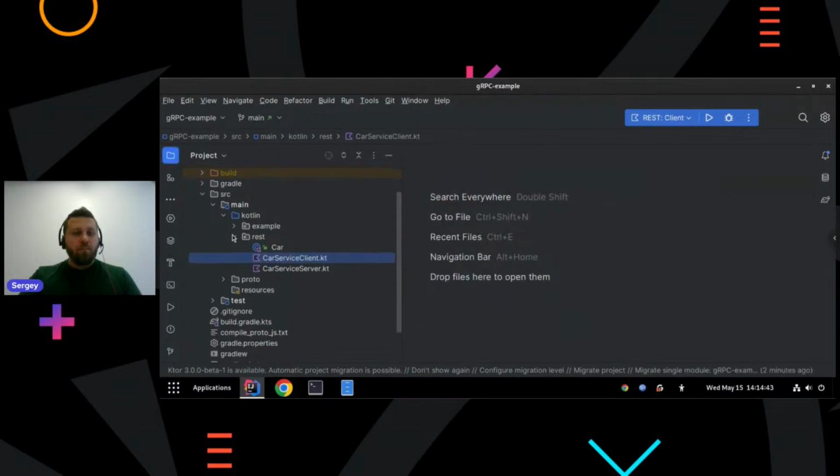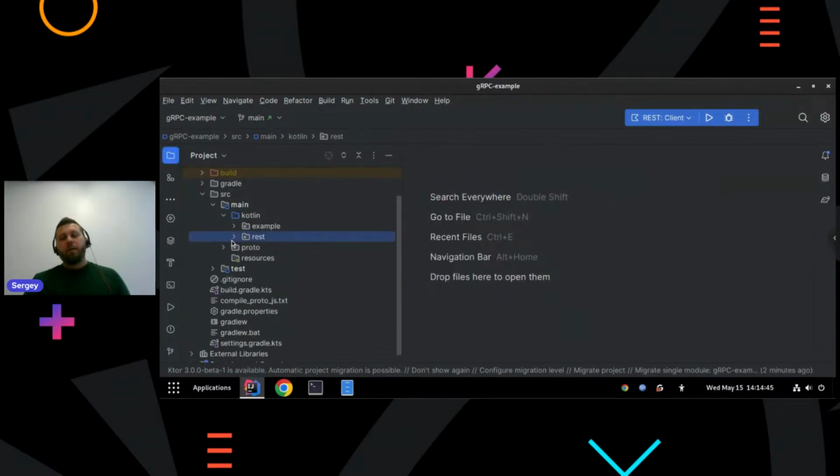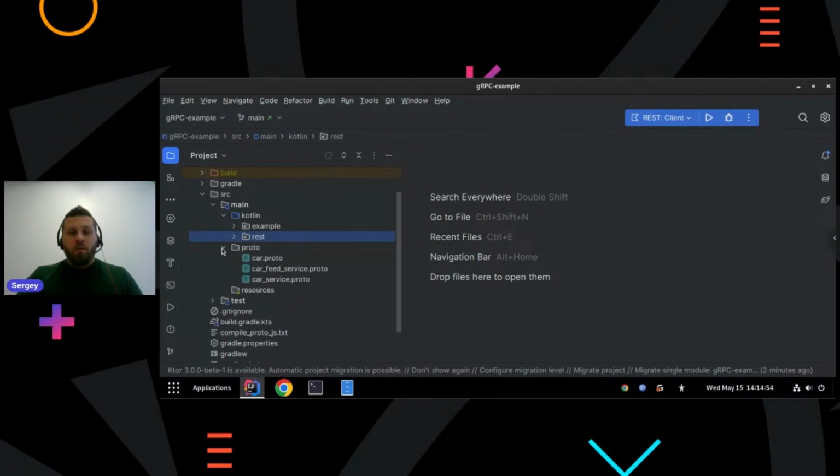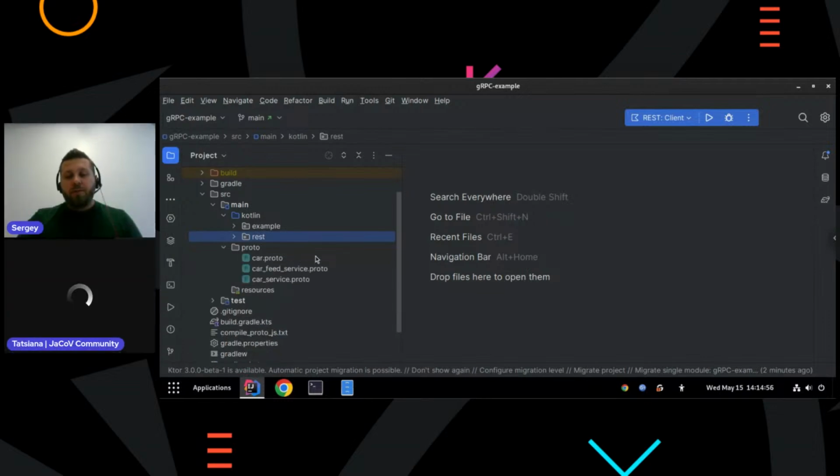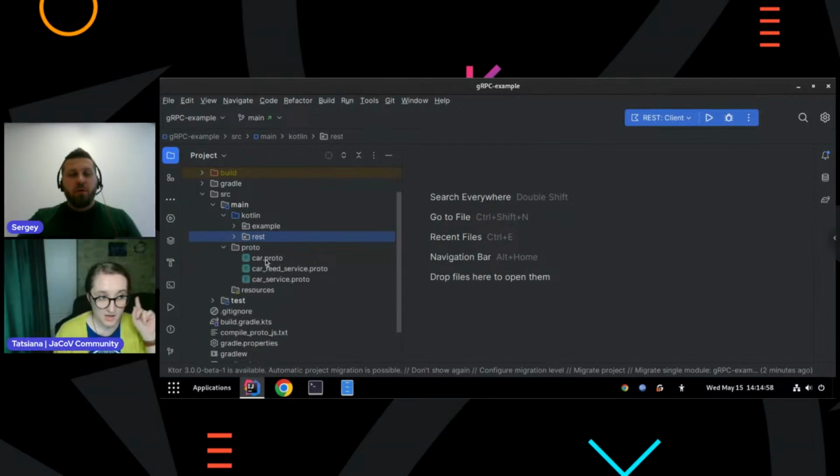But let's see how such an example will look using Protobufs and gRPC. First of all, yes.